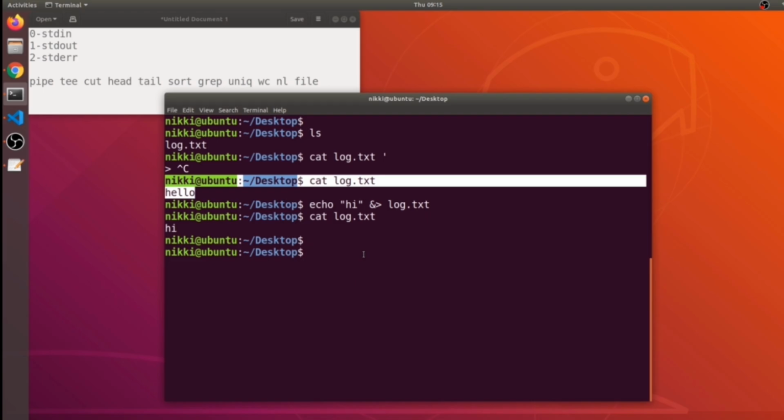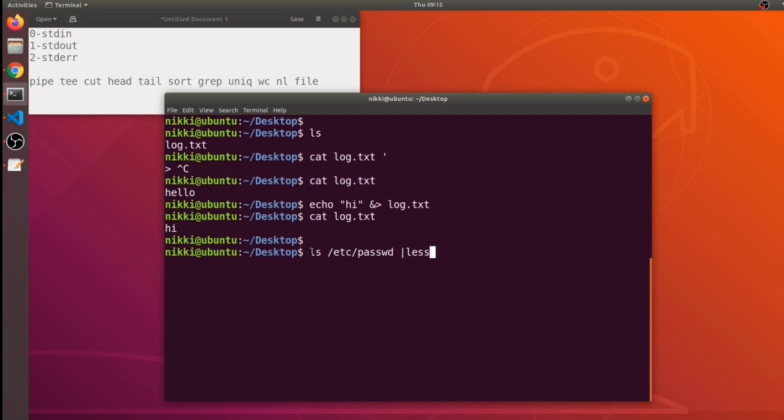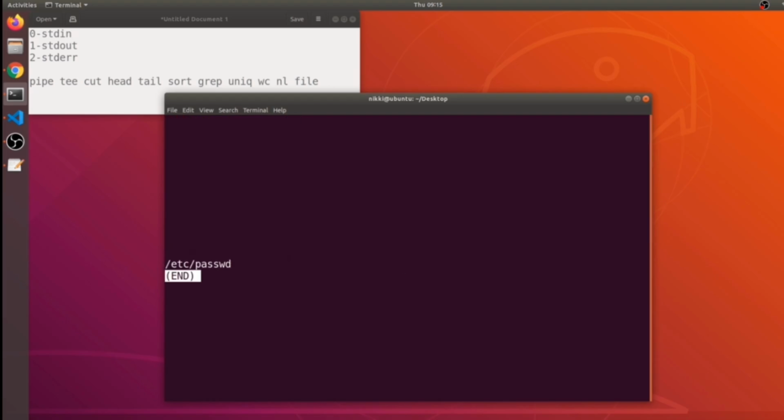Now I want to say the pipe command. I have said this pipe command in the previous video, but again this is very important. Let's say ls hc pass wd. This is a file which is located in my system. I want to pipe it to ls. Now the output of this command will be taken as input of this command ls.